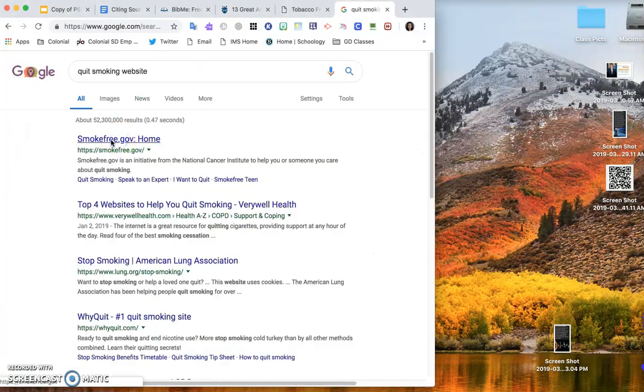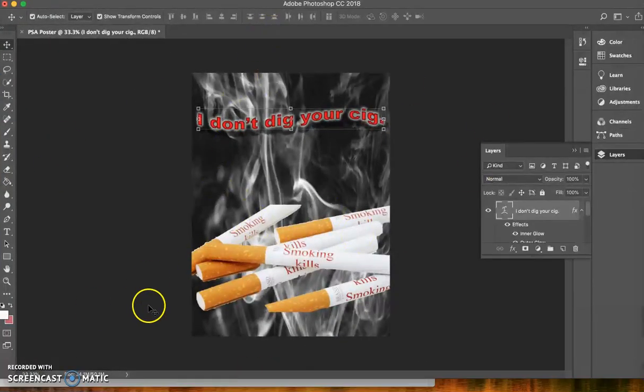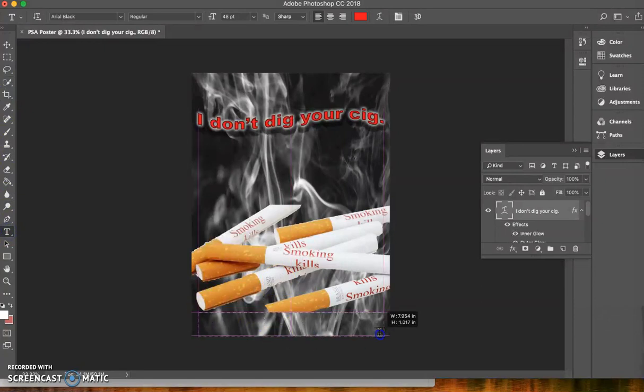Alright, so I have this smokefree.gov, and you can either use a website or a phone number on your public service announcement. So I'm going to add this website to the bottom of my poster here, and I'm going to say, to quit smoking, go to, and then put the website on here.